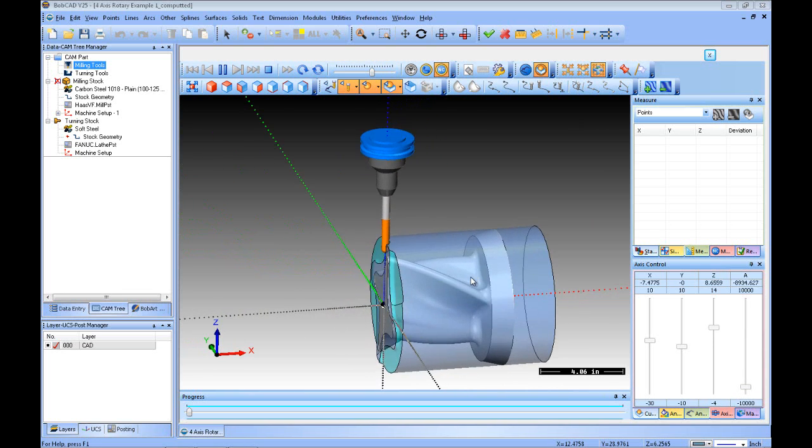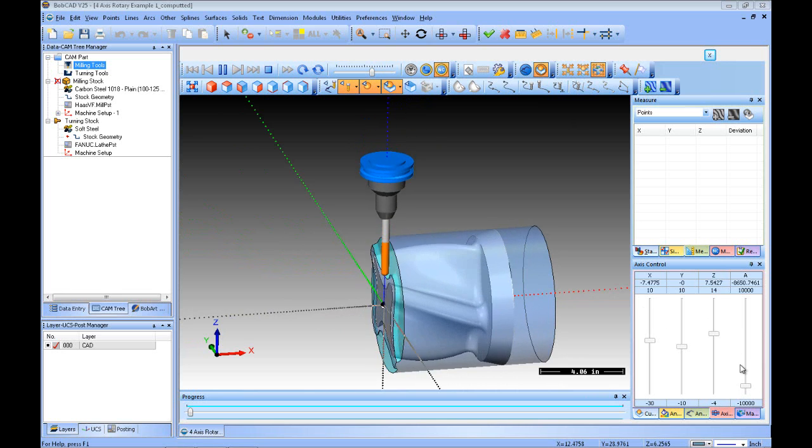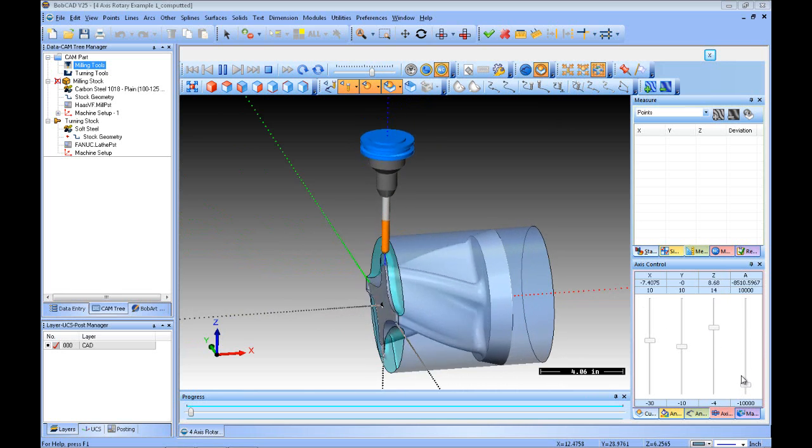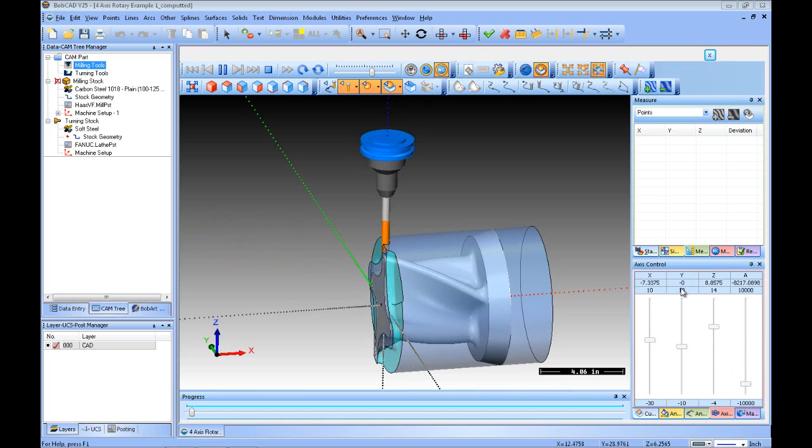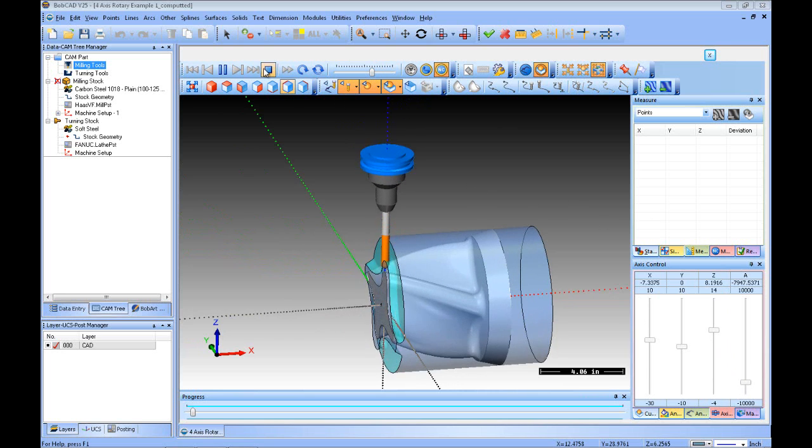So even if you don't have the geometry, you should still be able to simulate your part correctly. You can see the different axes moving here. It's going up and down in the Z. The A is rotating, and every so often it steps in the X. The Y is not moving in this case. It's staying right on center line. So I'm going to go ahead and stop that.